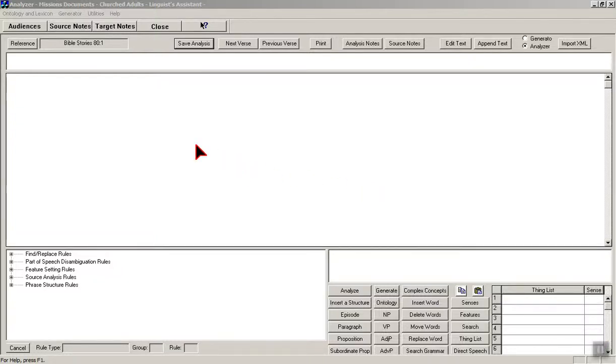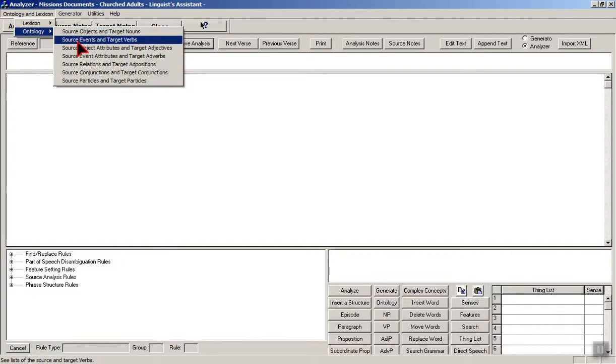In this video, I'm going to show you some examples of how we can write concepts like try, want, and help, and how the analyzer reacts depending on how we write it. So first of all, let's look at try.